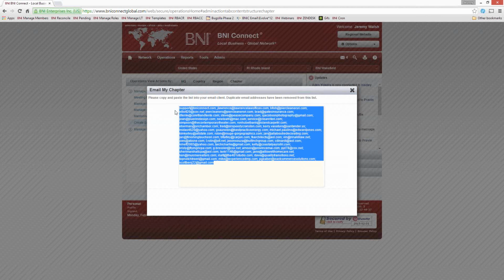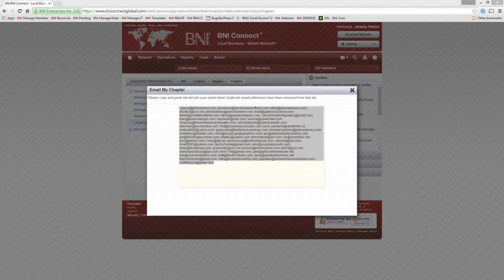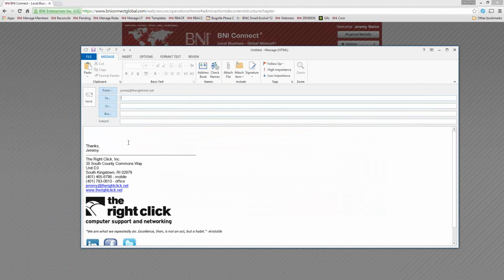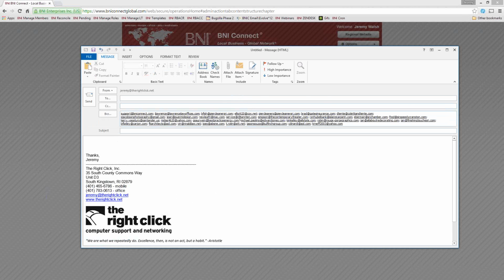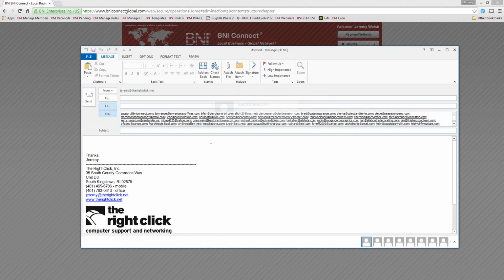I can highlight all of them. I can copy them. And then in my own email program, whether that's Gmail or, in my case, I happen to use Microsoft Outlook, you can then paste them all into the BCC line. I recommend doing that, and that way you don't get 100 different reply alls and things like that. So that would be my recommendation. Put them all in the BCC line, type out your email, and then click send.